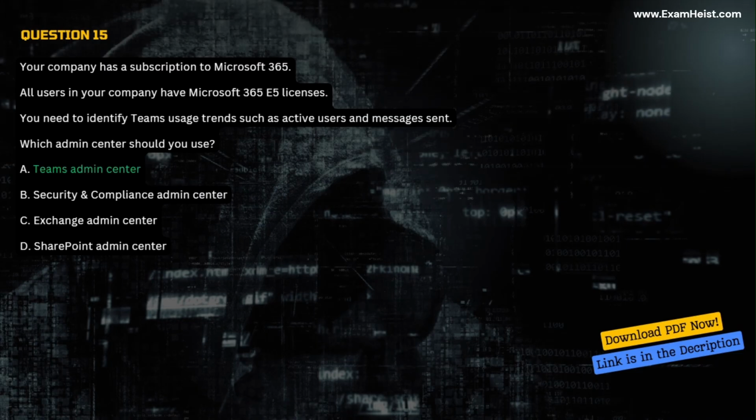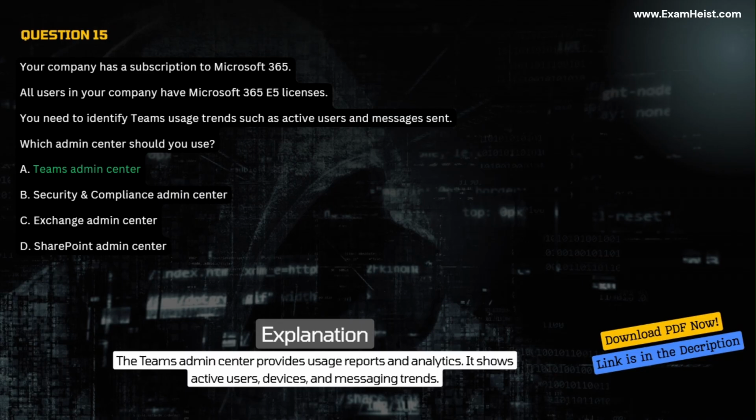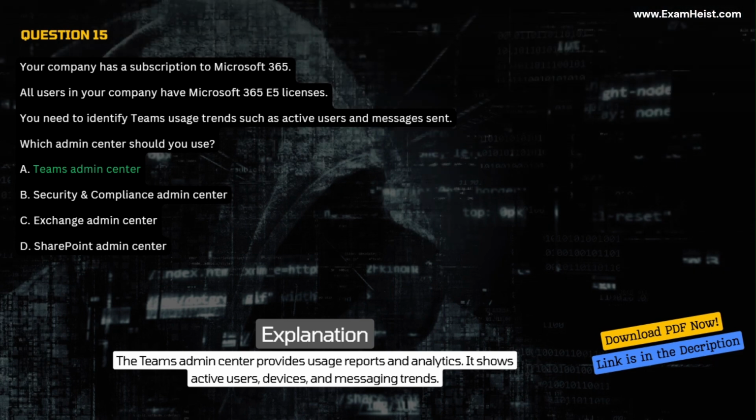Teams Admin Center. Explanation. The Teams Admin Center provides usage reports and analytics. It shows active users, devices, and messaging trends.